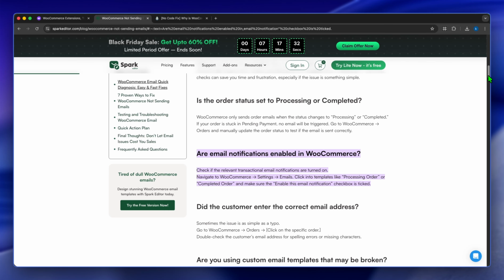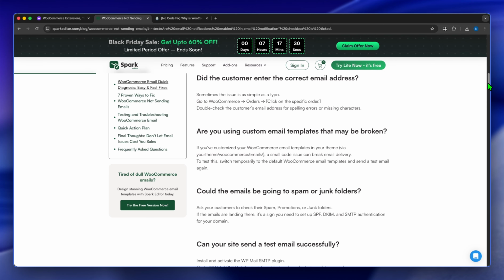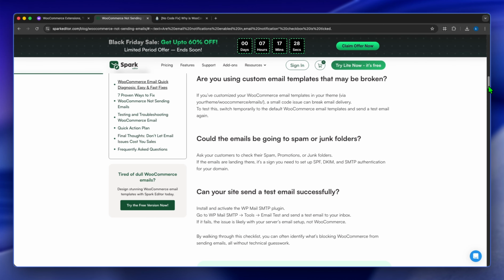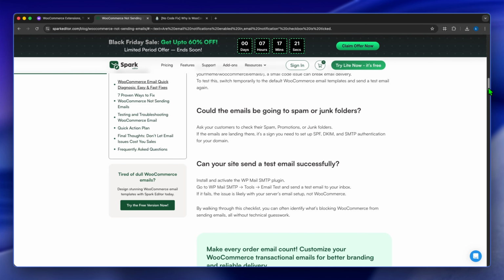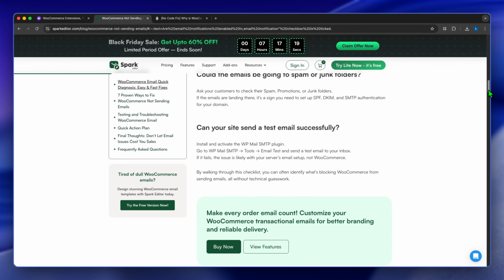Now, the last thing to do will be to check spam folders, and often emails are sent successfully but caught by spam filters. So ask customers to check their spam folders and check your own admin email spam folder.